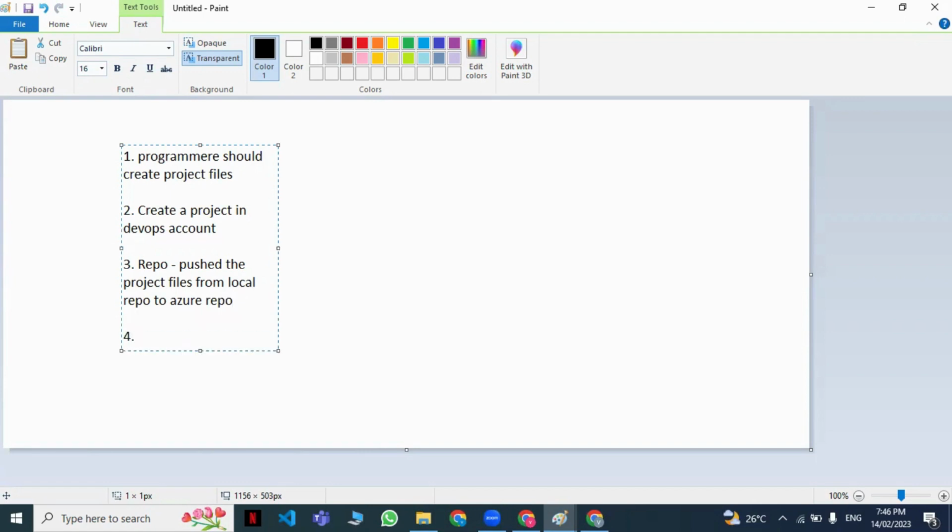And after that, guys, what is the next step? We have created a build pipeline. What is the use of this pipeline? What is the input, guys? For me, my build pipeline input is the programmer's code, the repo project files. What is the output? Artifact. When you run this particular build pipeline, you get one artifact. Very good.